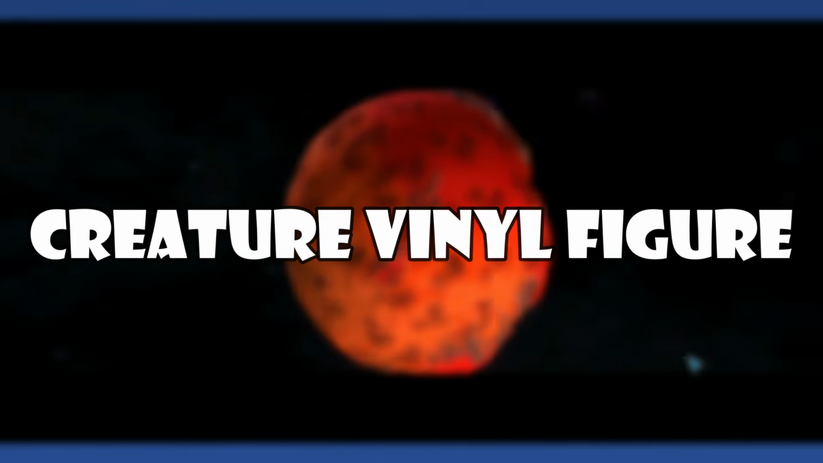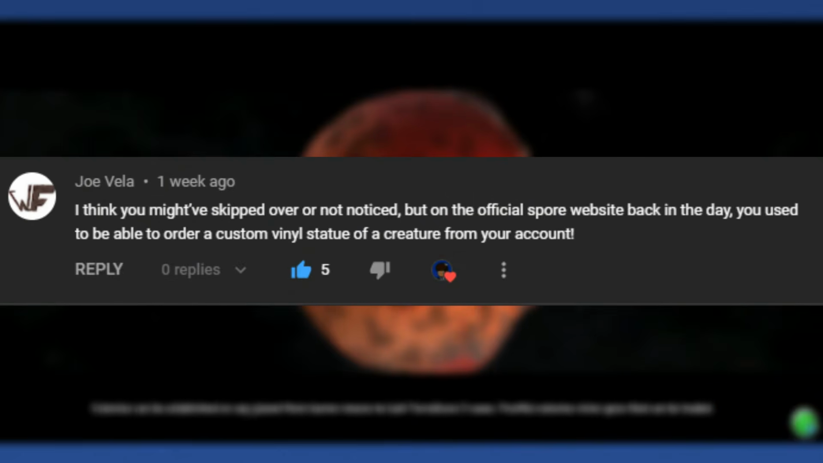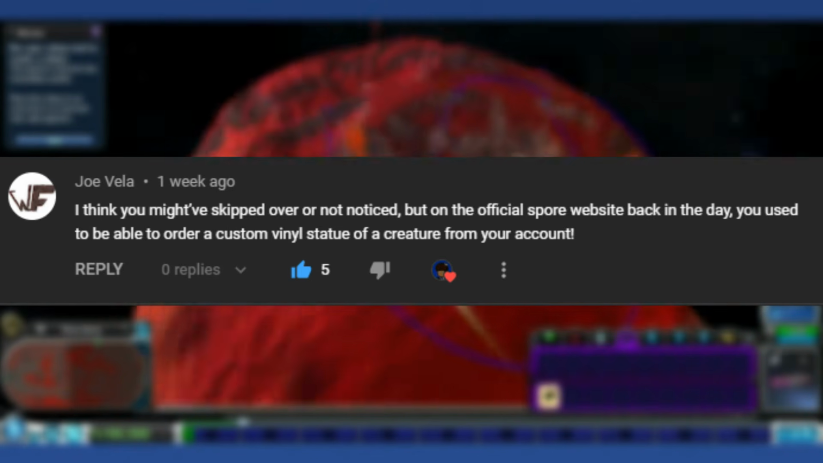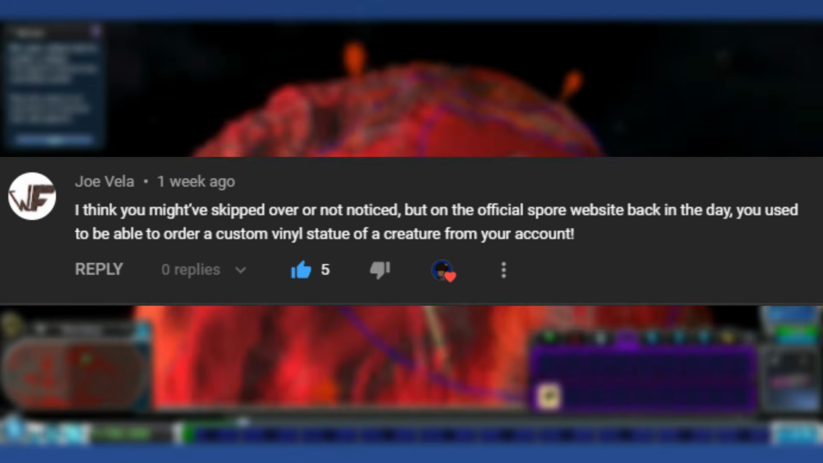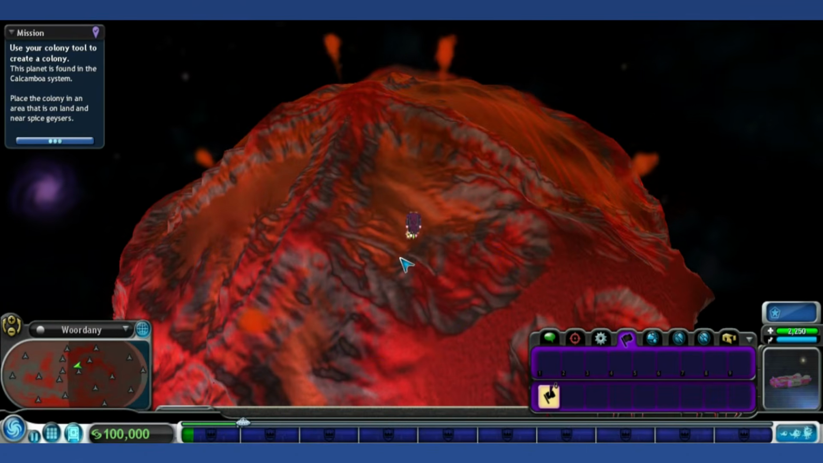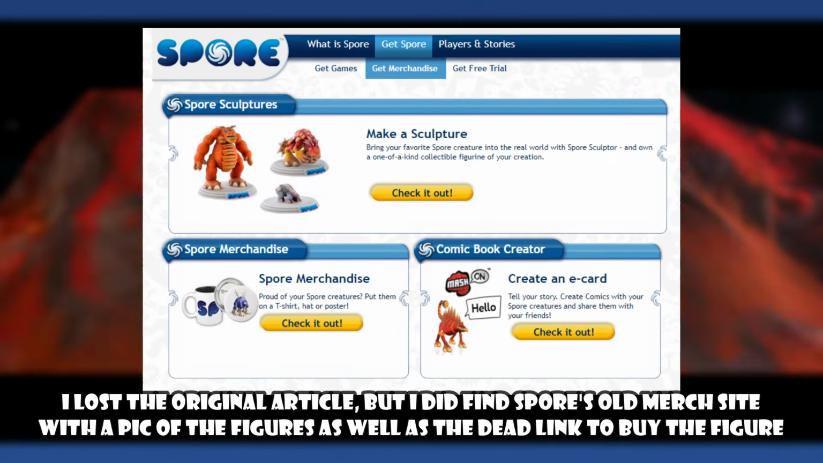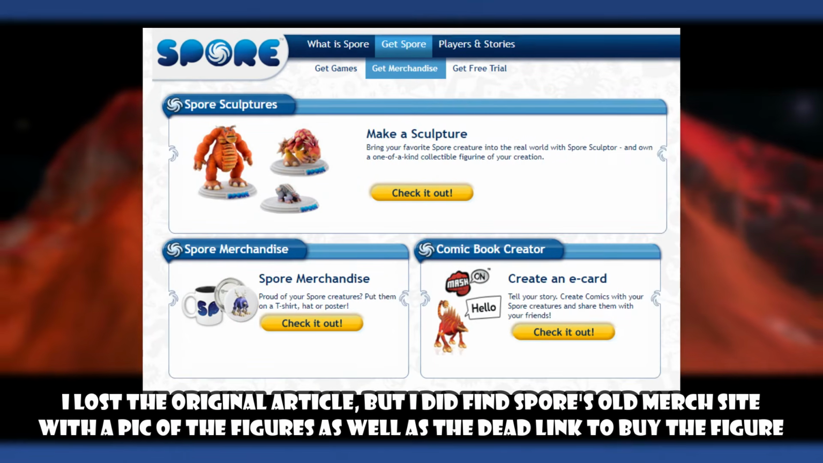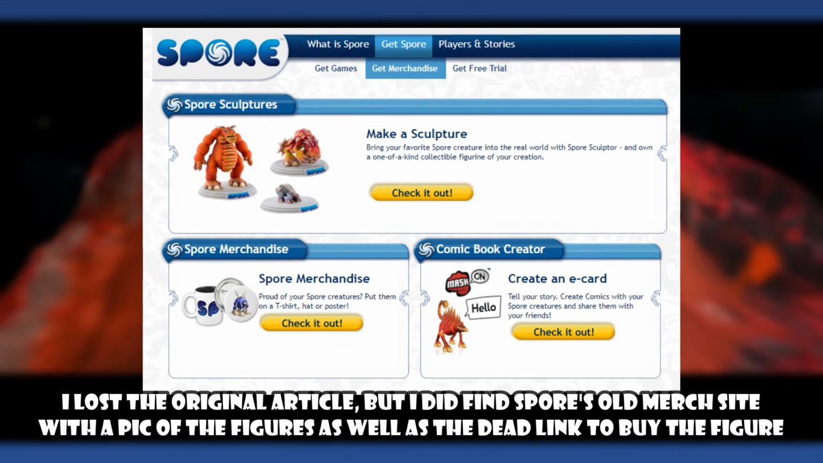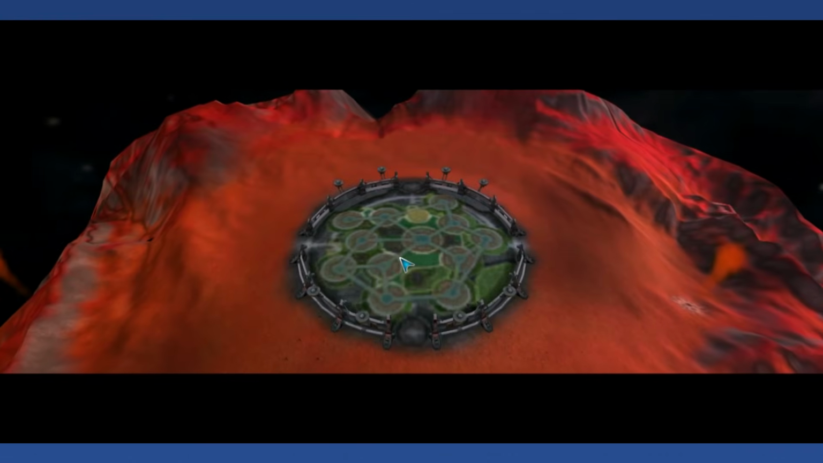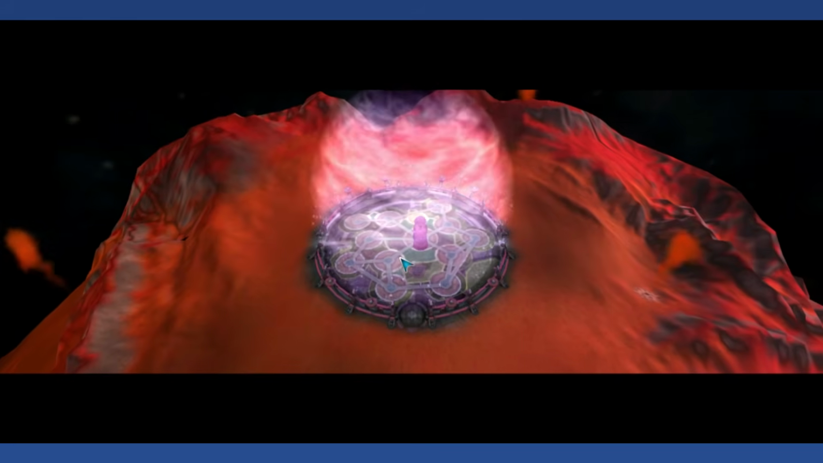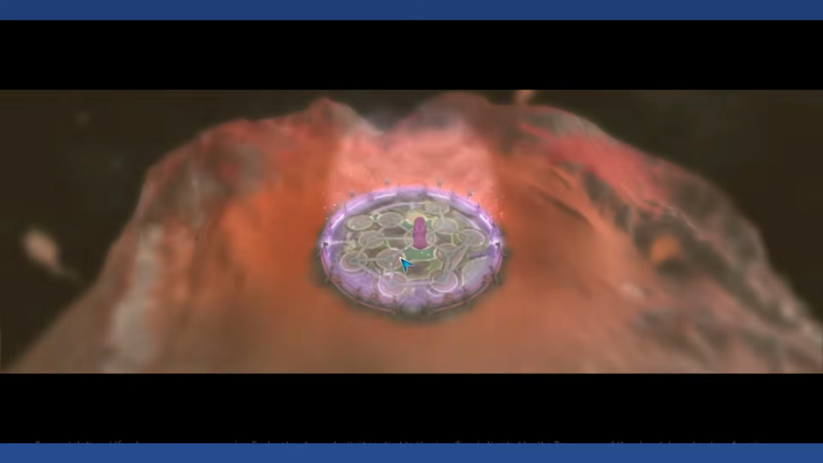Creature vinyl figure. This entry was provided by the user Joe Vela. At some point in the past, you could purchase a vinyl figure of one of your created creatures from the official SPORE website. While researching, I couldn't find much about it online at first, so I thought it could have just been a rumor. But eventually I found an article from 2008 that includes a picture of a vinyl figure of a SPORE creature as well as instructions on how you could get your own back in the day. If anyone out there watching has one, please DM me on Twitter or something so I can not only hear about your experience obtaining it, but also I want you to send me pics of the statue.